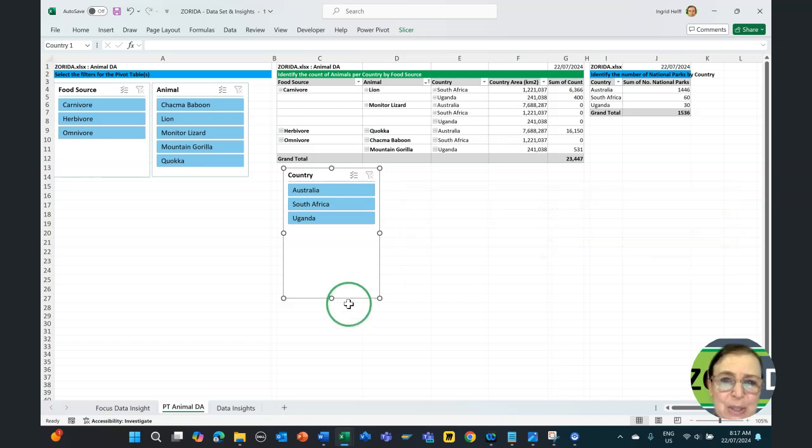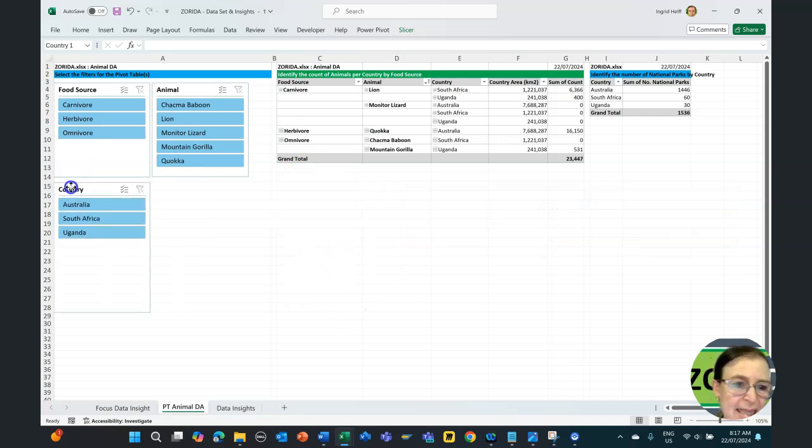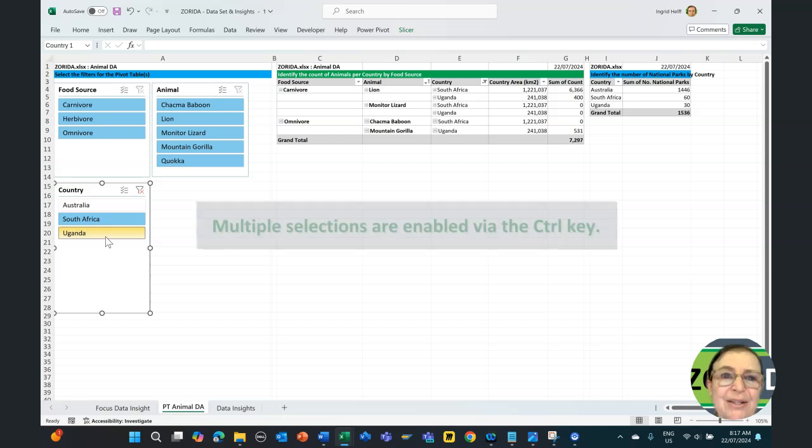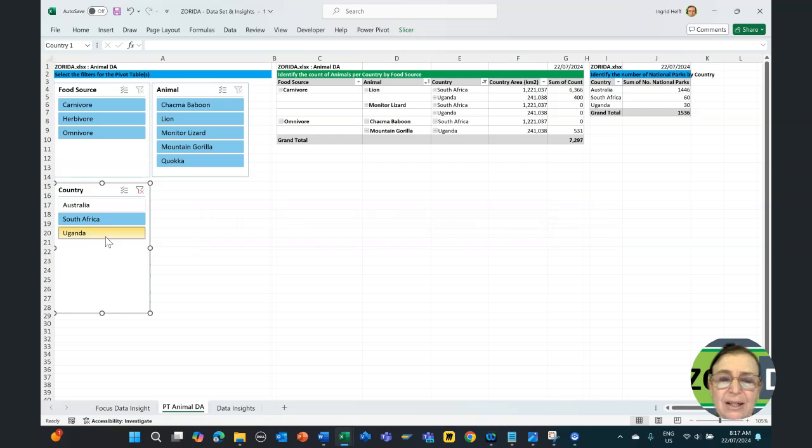Move the slicer to a suitable location and then select South Africa and Uganda. Multiple selections are enabled via the Control key. We can see that only the first pivot table has responded. We would like the slicer to be applicable to both tables.